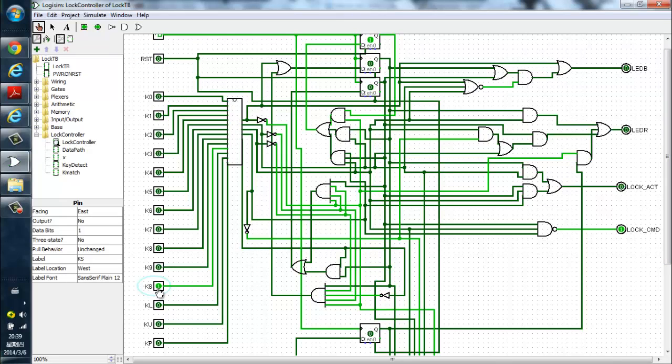Press S. Try to lock it first. Let's watch the light over here. Okay, now that tells me that it's locked. It gives me a signal and the light comes off.